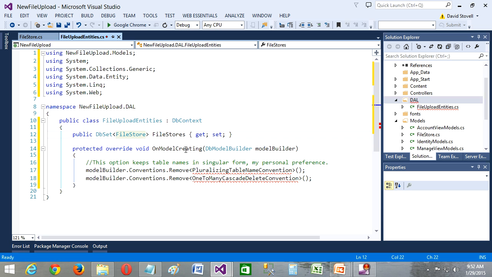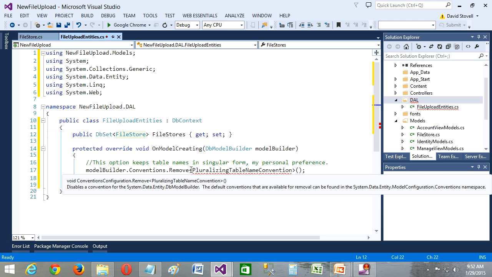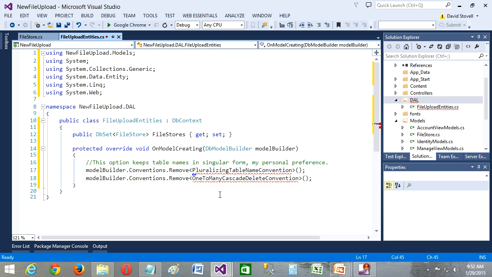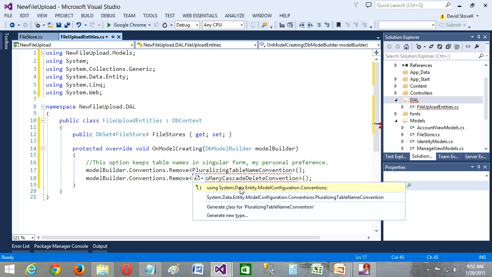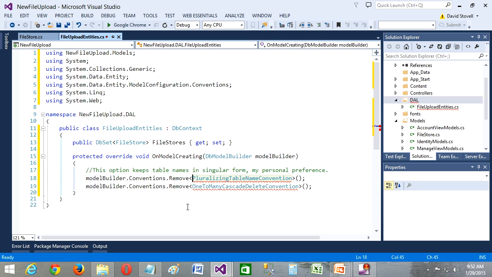And as I usually like to do, I like to override on model creating, where I come in here and I don't like to pluralize table names, right? And as well, I prefer as a default not to enable cascade delete. I'd rather protect parent records if they're related child records in another table, so I can't just delete them. So that's just my preferences of how I like to have things work.